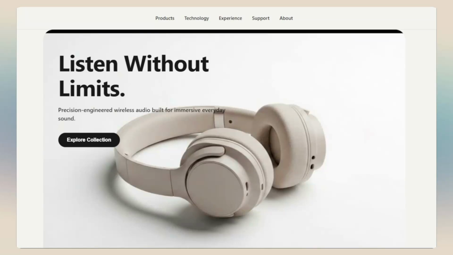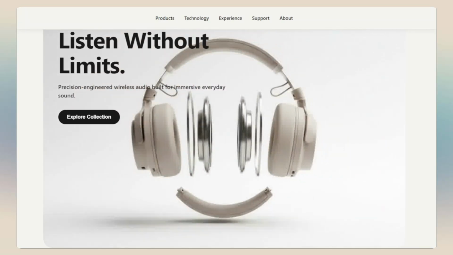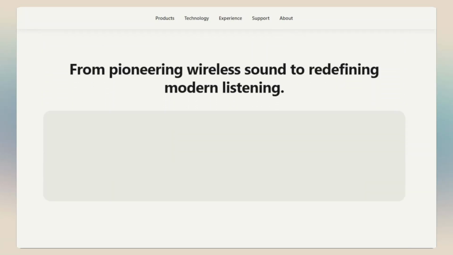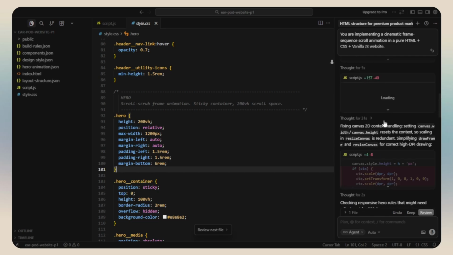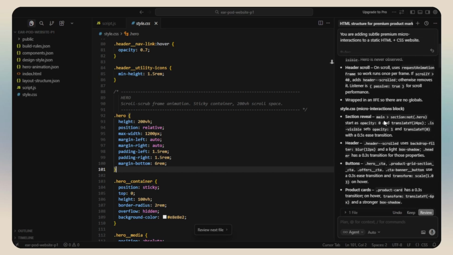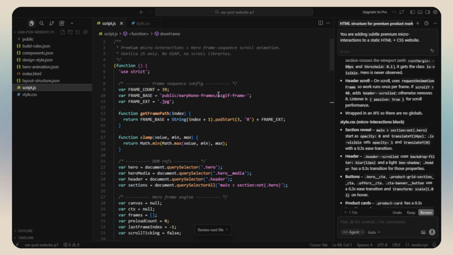What if I tell you that this award-winning scrolling website was built completely using HTML, CSS and JavaScript and a free version of Cursor? Believe me, I did the same thing. Today I will show you step by step of how I did it one by one.